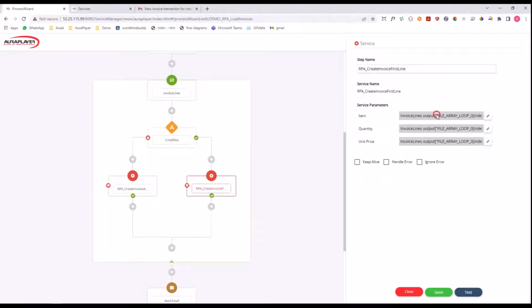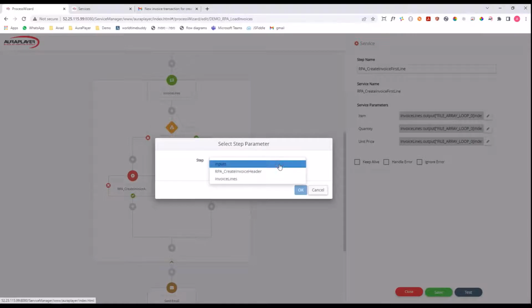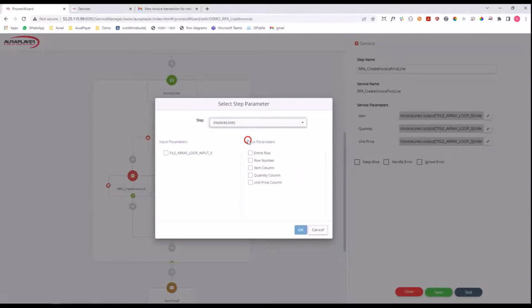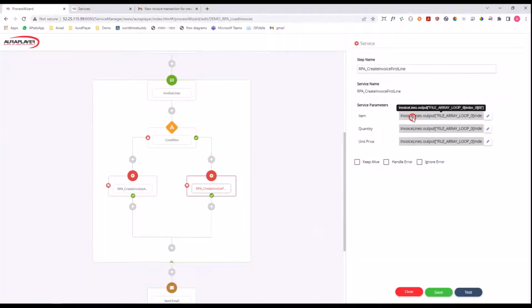Each one of these services also has its own inputs, but since it is inside this loop, the inputs get their values from the loop values, the iteration values that iterate over the file. So if we go, for example, here, you can see that when we set an input for this API call, we can say we want to take it from the loop, from the invoice line. Here we see the fields inside this file. We have an item column, quantity column, unit price, and we can select any one of them and attach it to the right input. So in our case, the item will come from the item column, the quantity will come from the quantity column, etc.